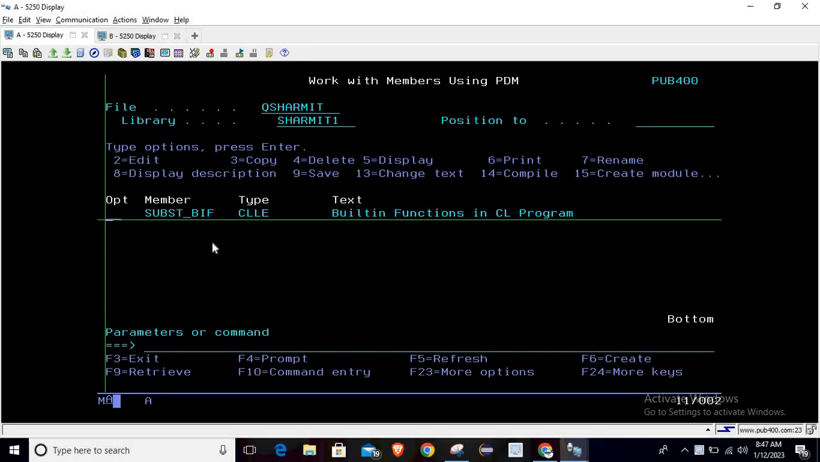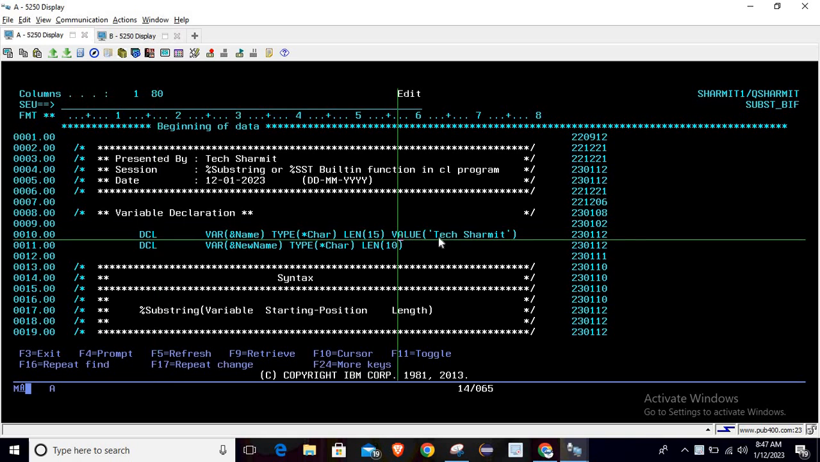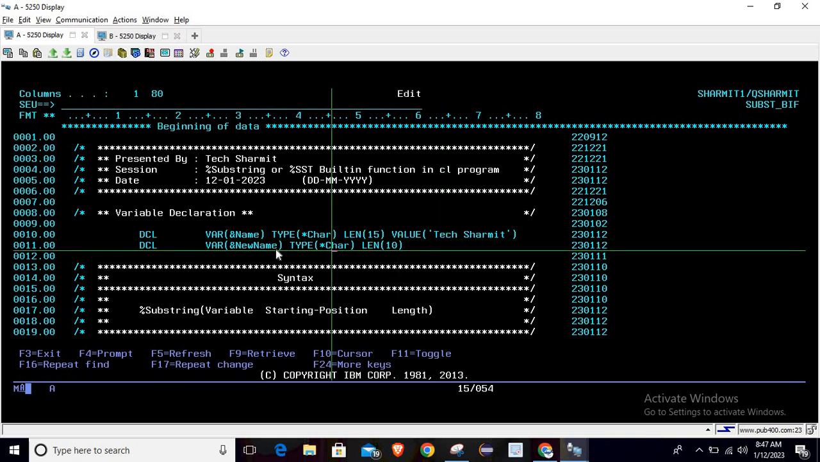So let me show you the program first. Here you can see that we have declared two variables, one is name and another is new name. Both variables are of type character, and in the first variable we have stored the value Texture Myth. And then we have another variable, new name, which is also of type character and length 10.